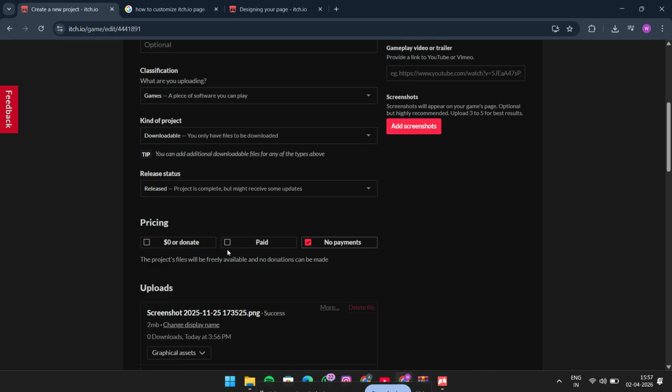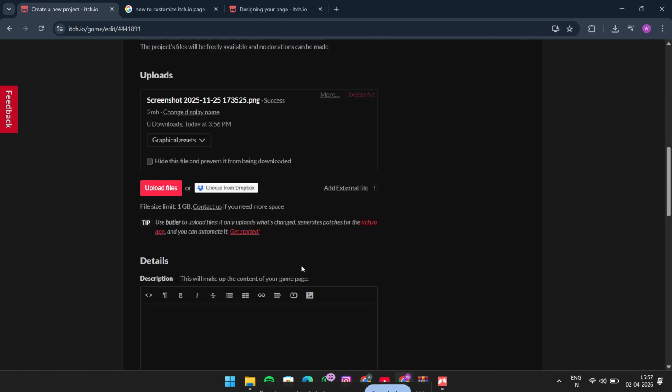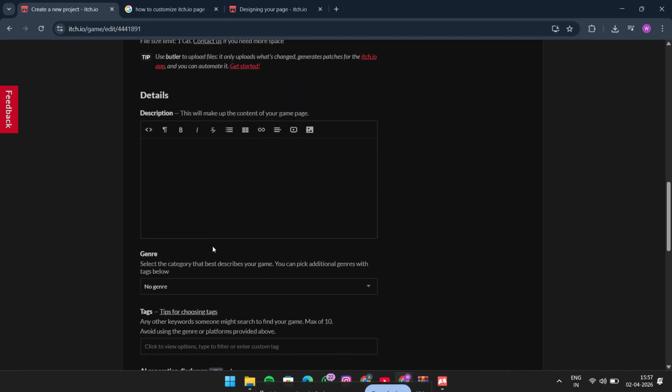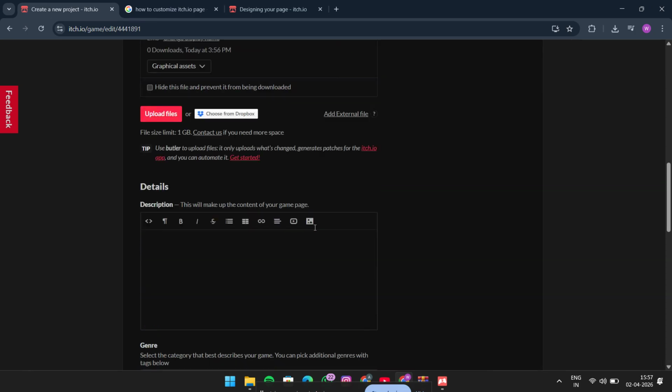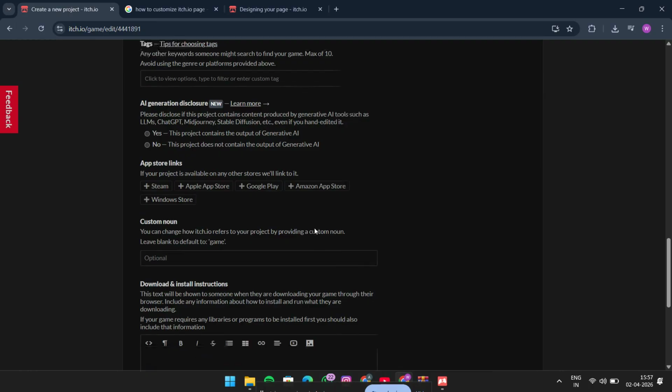Now continue filling in all the remaining details. This may include the cover image, screenshots, tags, system requirements, and any other settings shown on the page. The more complete your project page is, the better it will look to visitors. A polished page can make a big difference when someone is deciding whether to try your game.